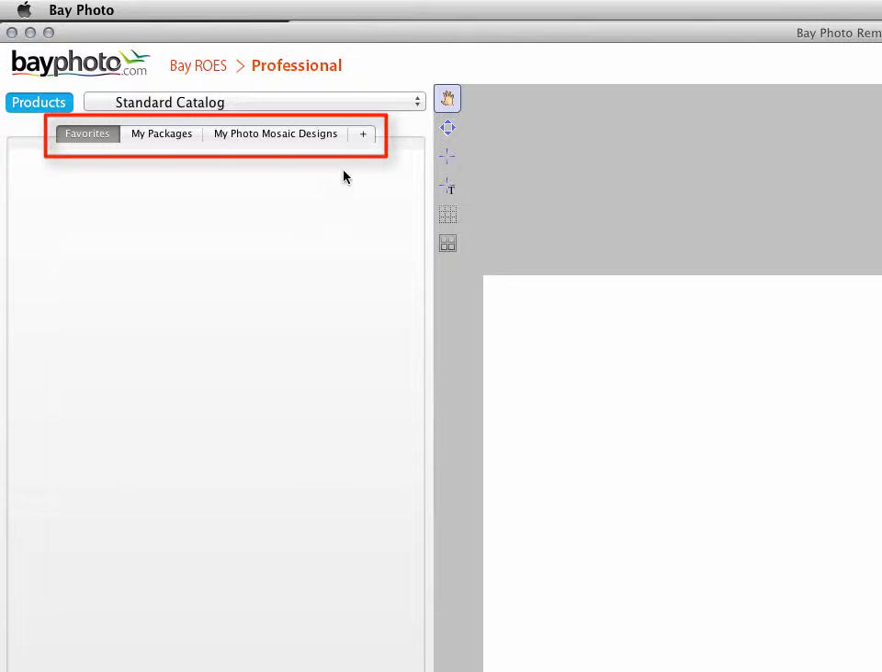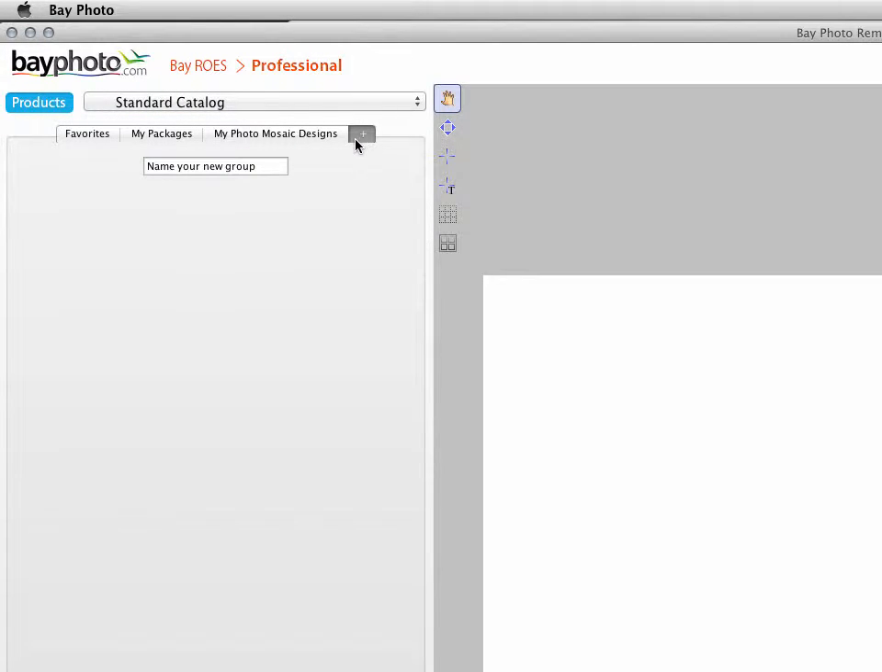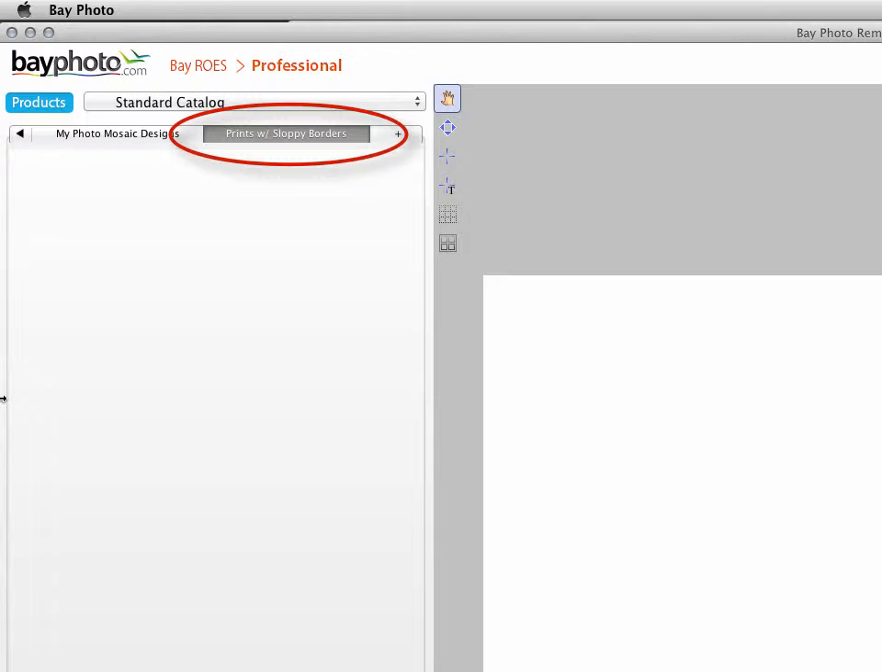At the top of the palette, click the plus tab to create a new favorites group. Type a name for the group and press Enter to save it. In this example, we've saved a group for prints that have sloppy borders.